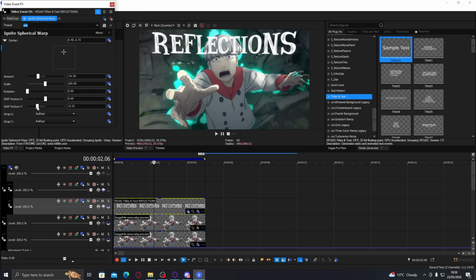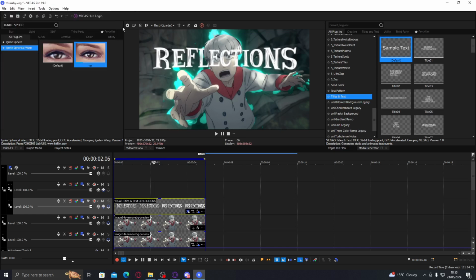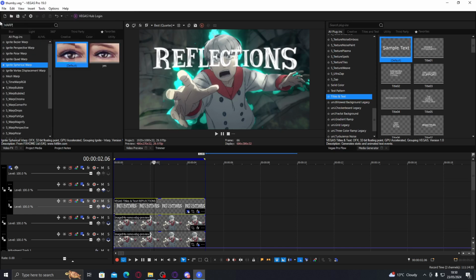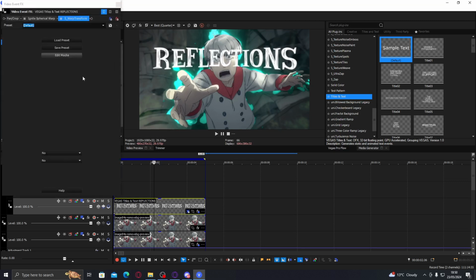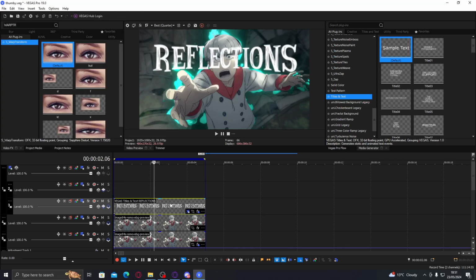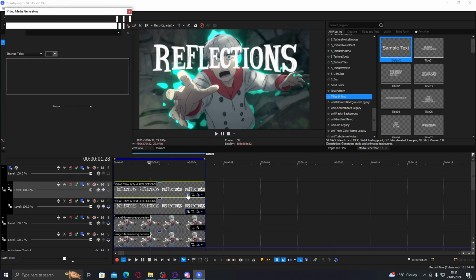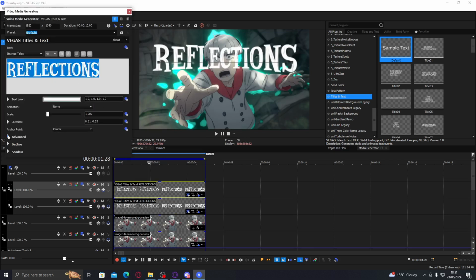Move the center up. There we go. I think I might want the words to be a bit bigger, so I'm just gonna get Warp Transform and stretch it up a bit. There we go. Now I'm gonna duplicate it. Or, well, copy and paste. Don't duplicate, just copy and paste.